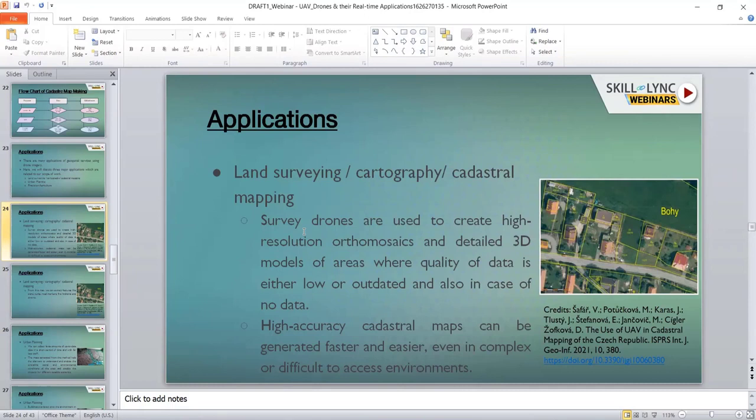Because of this, the land mafia and inaccurate precision of area, all those things can be eradicated. So this is one major application.